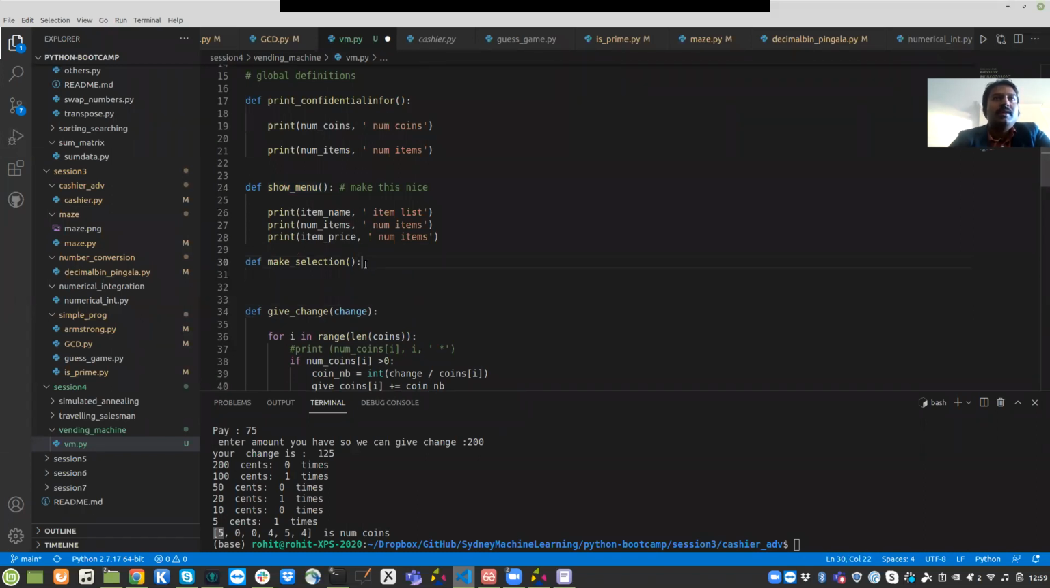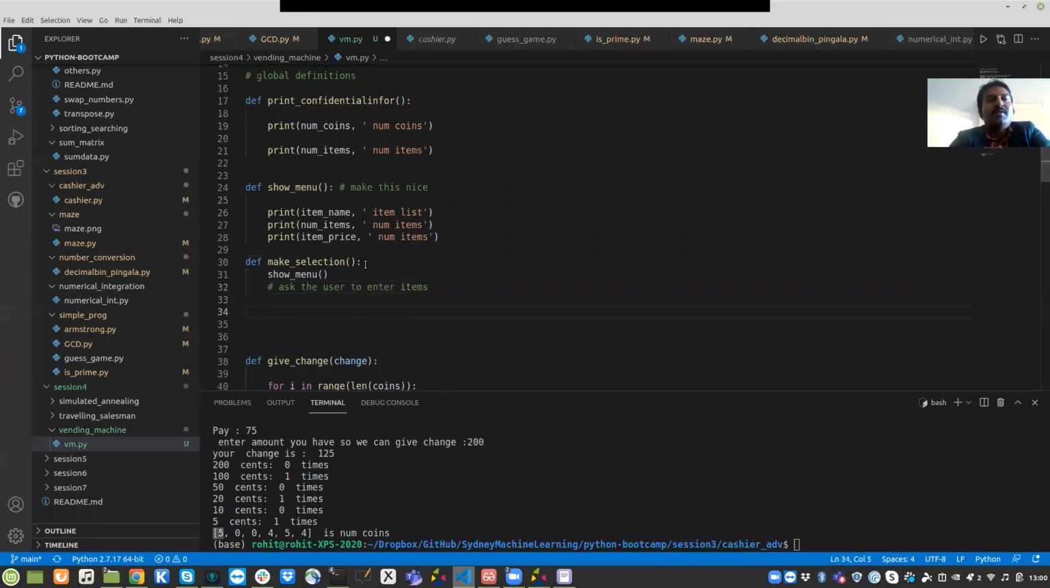So you're supposed to call your show menu, and that's where it's being used. And then it's supposed to ask the user to enter items, right? So this is the part we are about to finish in the next few minutes. Sorry, I have to take a little bit more time.